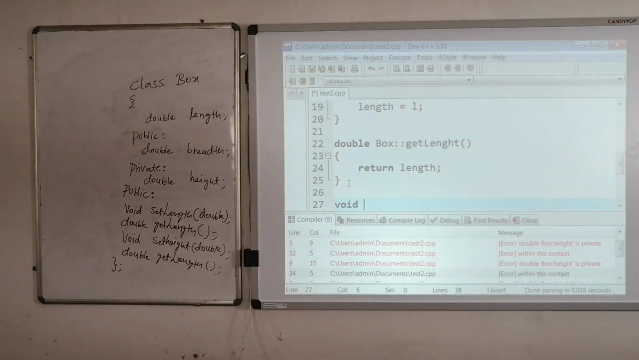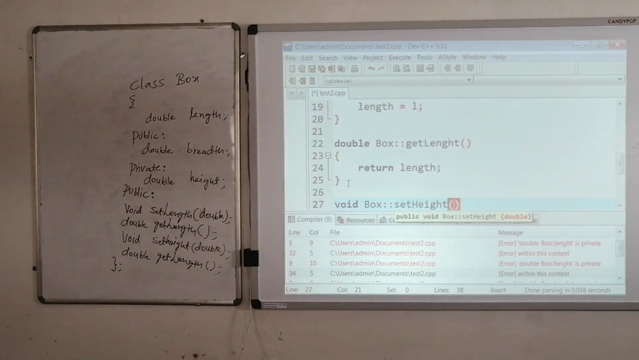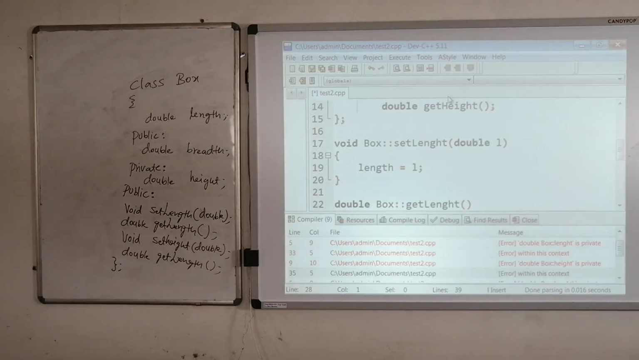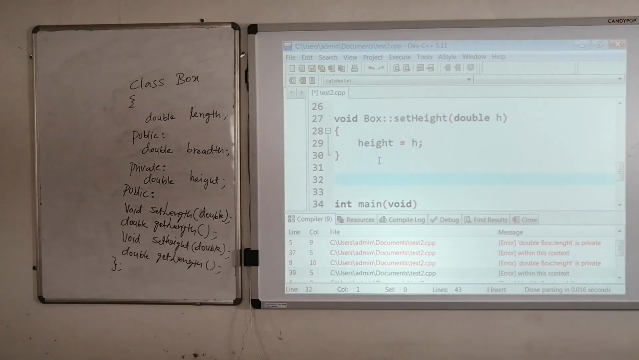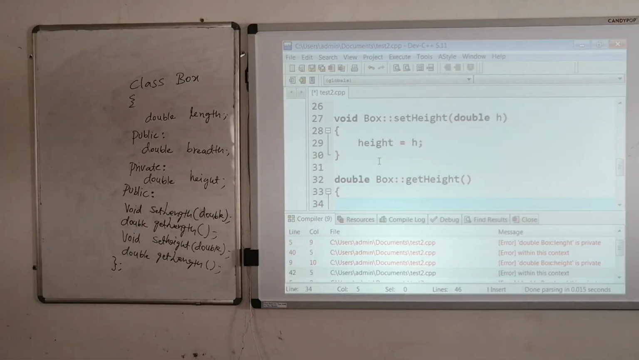Okay, so void Box scope resolution set height of double h. This h will receive from the main and will assign to this height. Okay, so over here height equals h. Next is getter method, return type is double, Box, scope resolution, get height. Okay, so return height.